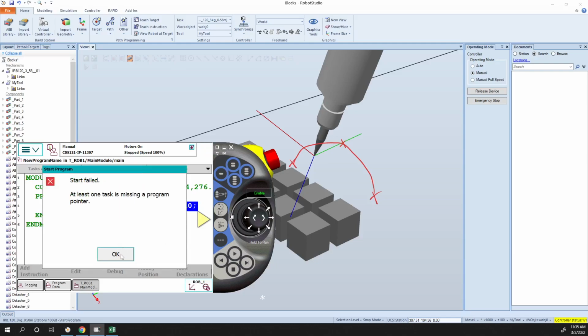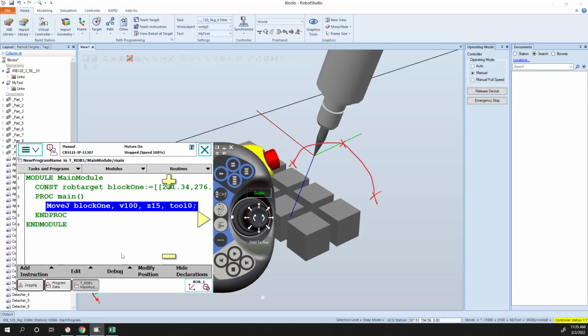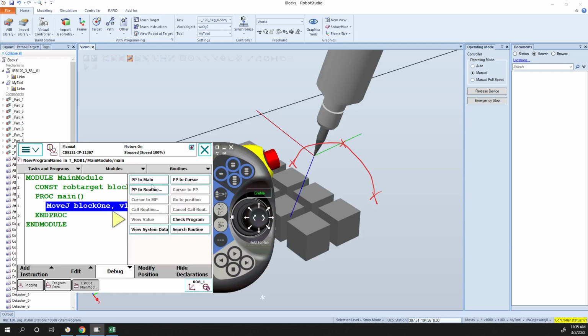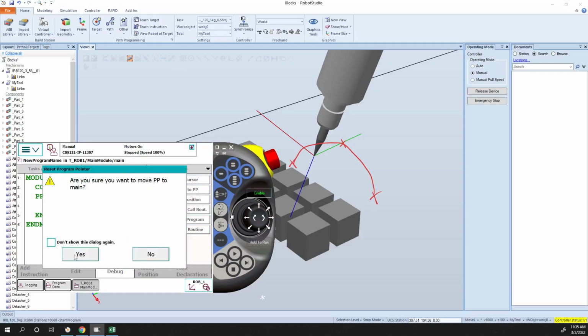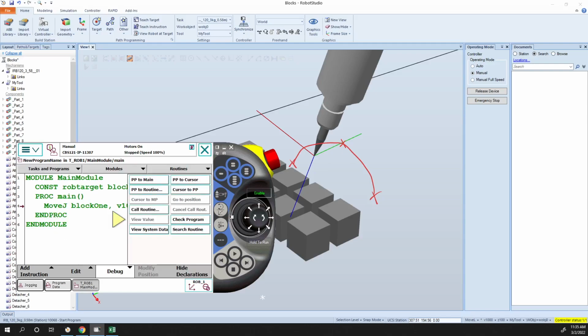Oh, and it says at least one task on mine is missing a pointer. Say okay, so we have to tell it where we're starting. I thought clicking was doing that. It was not. This is what happens when you don't do this except for half a semester a year. So you're going to say debug and then PP to main. That's what we're going to do. And then yes, I'm sure I want to go PP to main. And you will notice now there is a little arrow over here on the left-hand side. That is where the PP is, or the program pointer.